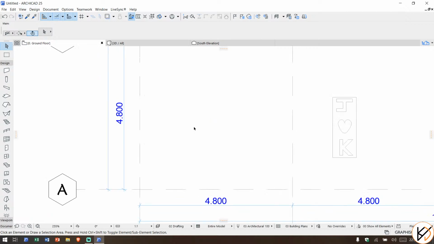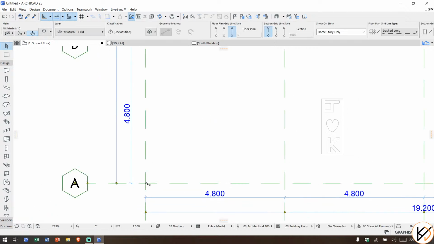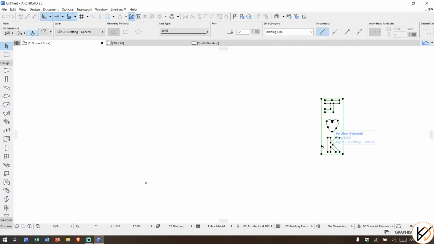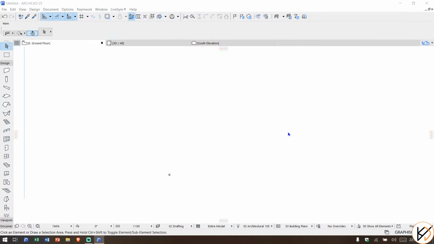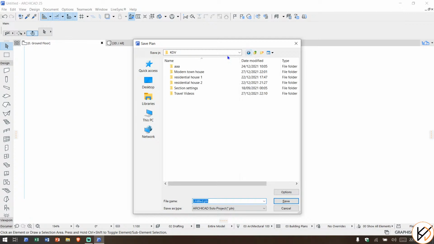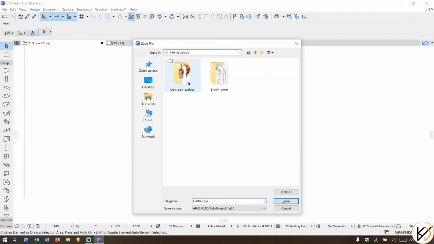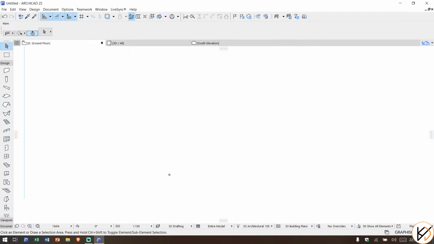So let me delete everything that is here already. It's trying to make a custom door over here, so let me delete that. Then Control S for saving, and let's save it under this, and let's say ice cream parlor. Not good at pronunciation, but I'm going to try my best over here.